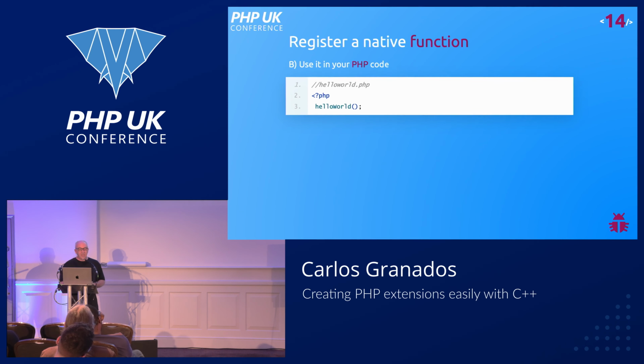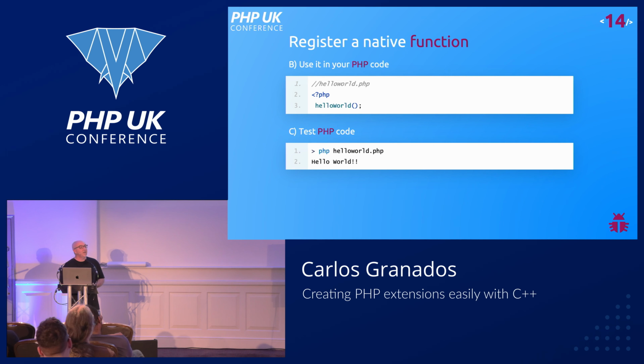So if, for example, I do something like this. This is a PHP program. I call the new hello world function. And when you run this, you get hello world, and everything is great. As you can see, this is not very useful, so I'm trying to keep it simple. But it shows you that you can create functions that return things to PHP.